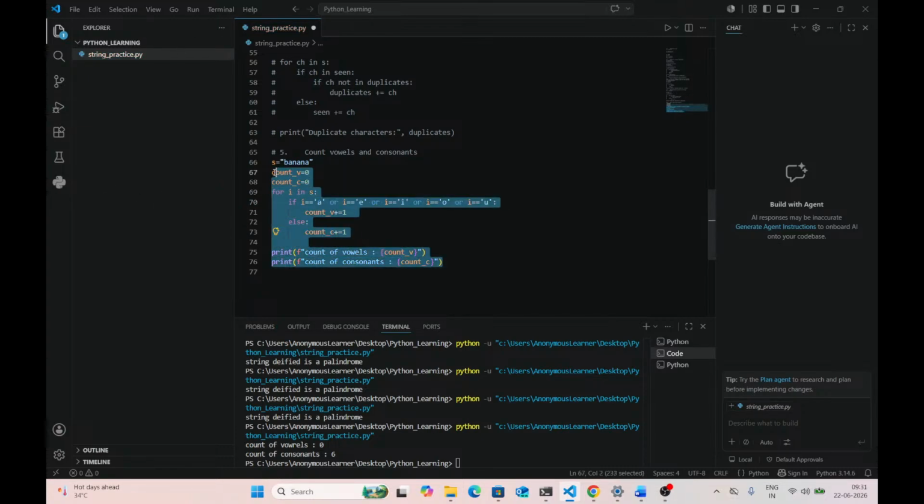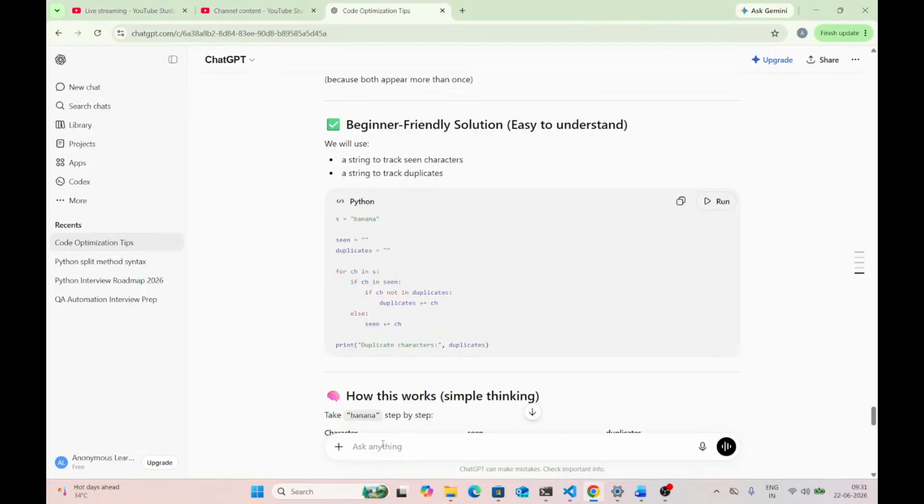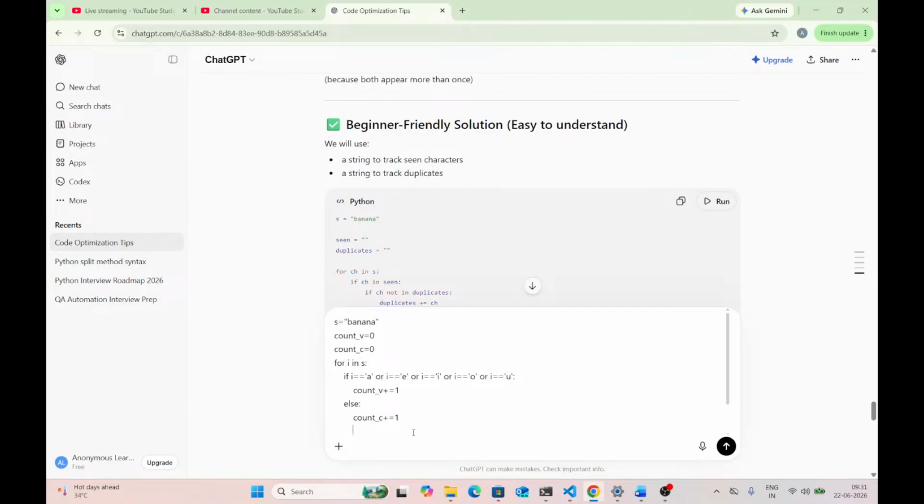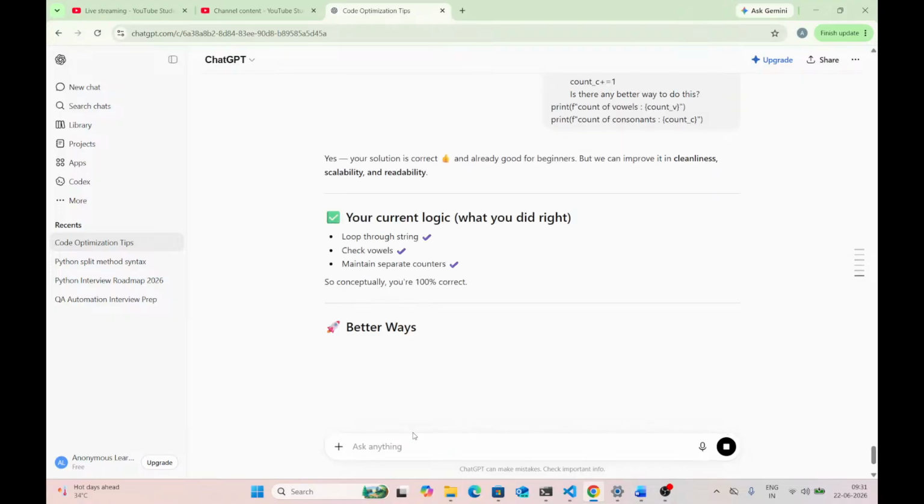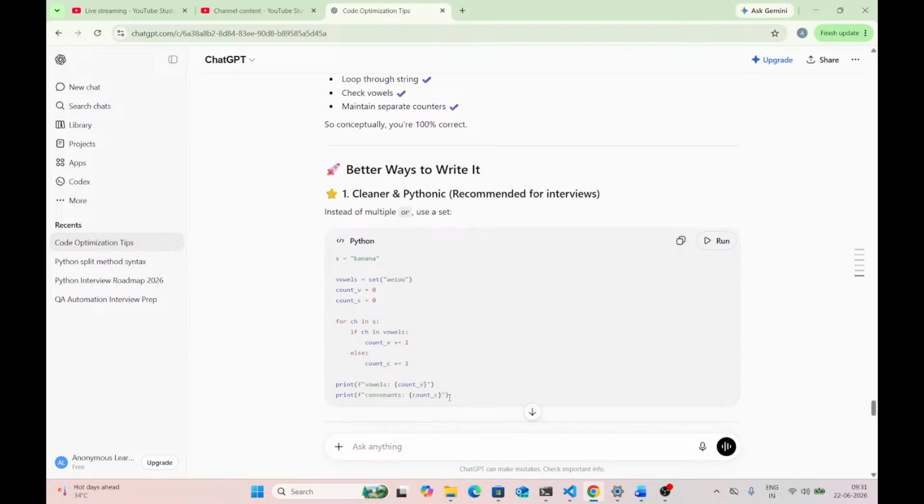Let me ask ChatGPT if there is any good way to do this. Okay, is there any better way to do this? Yes, your solution is correct and already good for beginners, but we can improve it in cleanliness and scalability. Okay, got it.